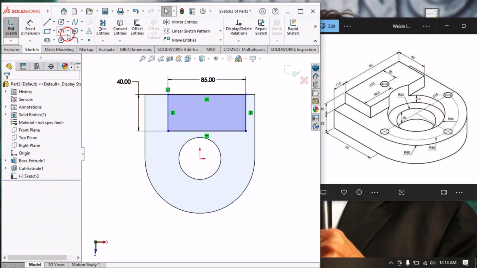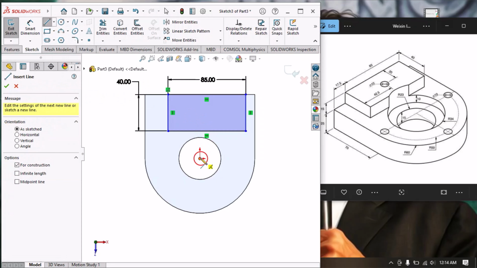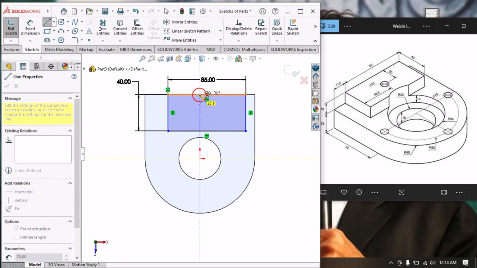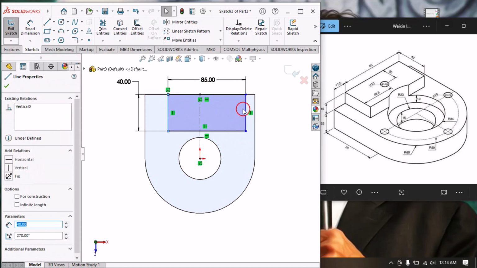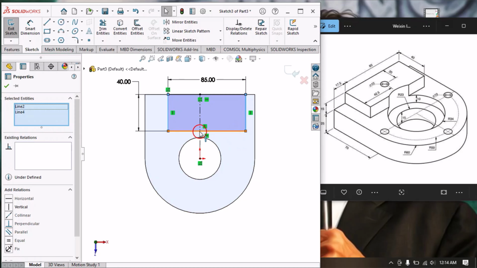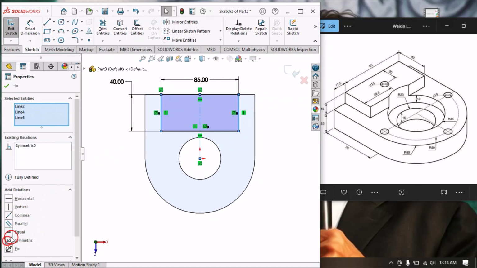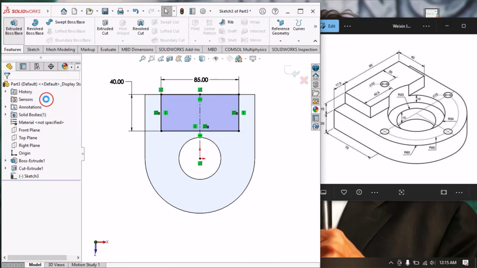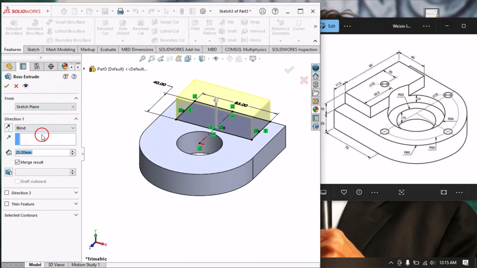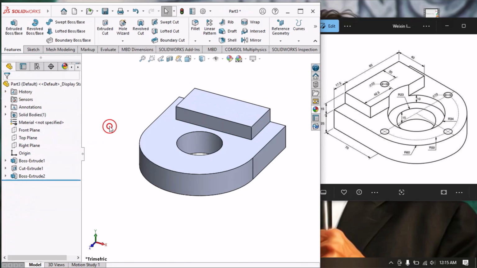Okay, and then we will draw a central line from here to here, and then we will select this line, we will select this line, and then we will select this central line and make it symmetric. Now it's at the center. Okay, and now we need to extrude this one 15. Go to feature and then go to extrude boss. So the height is 15, just put the value 15 and set OK.